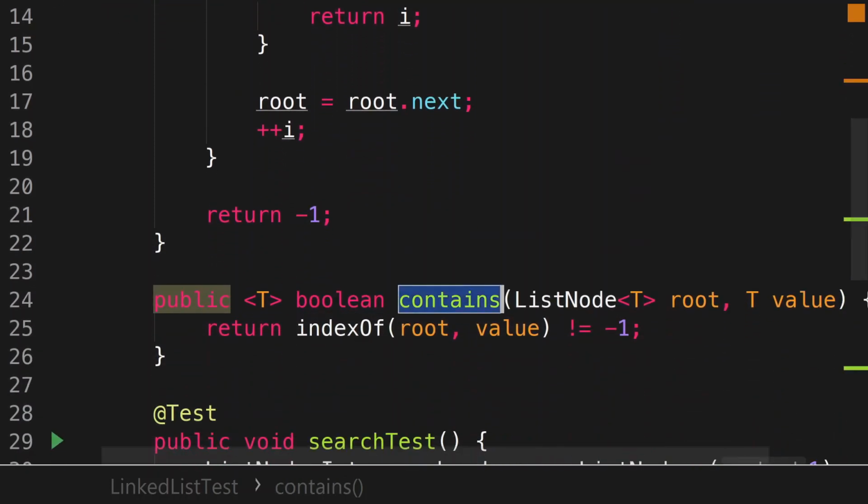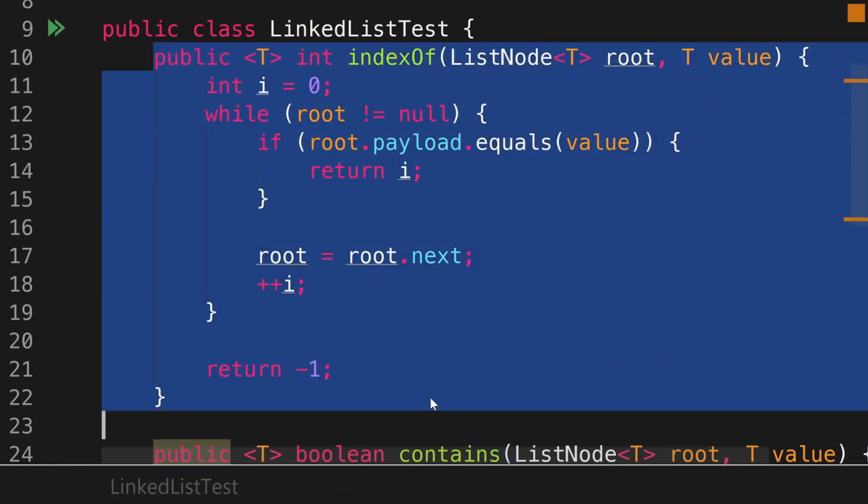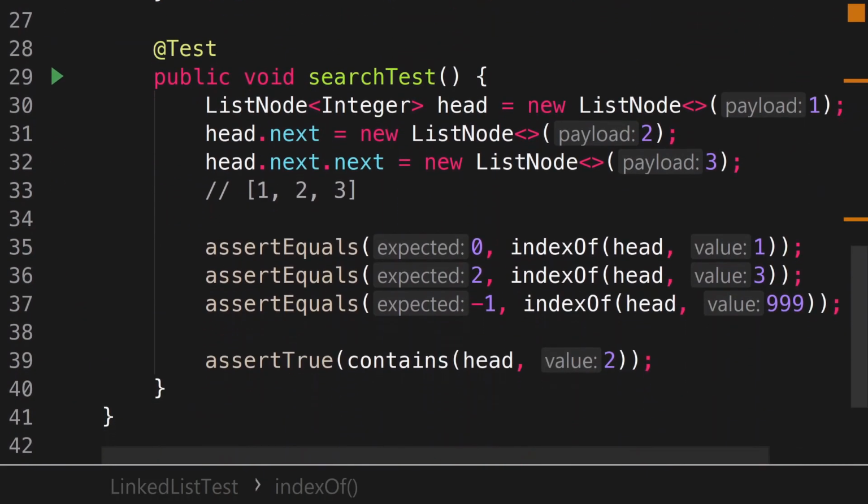I'll wrap this method indexOf in a method called contains that's simply going to return the equivalent in Boolean form, where it'll simply ask whether or not the index is not equal to -1, which, if it equals -1, indicates that the value is not within the list. Okay, so it's not too hard to figure out if a value is inside the list. We can quickly write a small test to verify that. Here's a simple linked list with the values 1, 2, and 3 inside, and then I can use my indexOf method to figure out that the value 1 is indeed at index 0, the value 3 is at index 2, and the value 999 is not present in the list. The contains method is simply a wrapper around the indexOf method, which is going to return a Boolean true that 2 is indeed in the list.